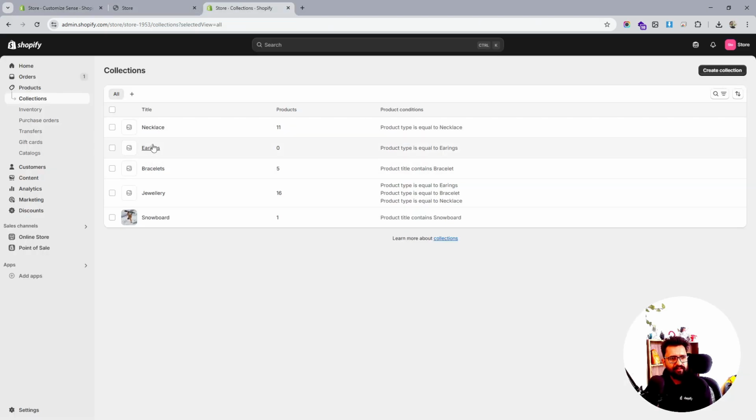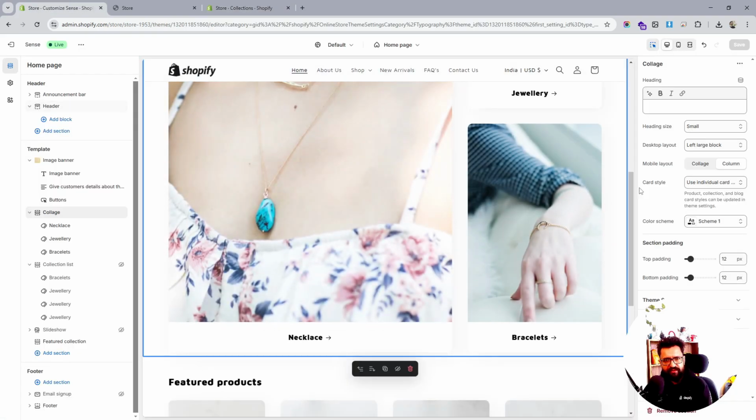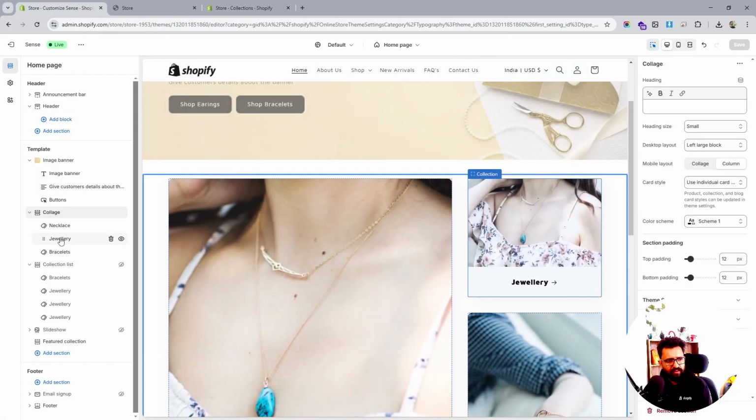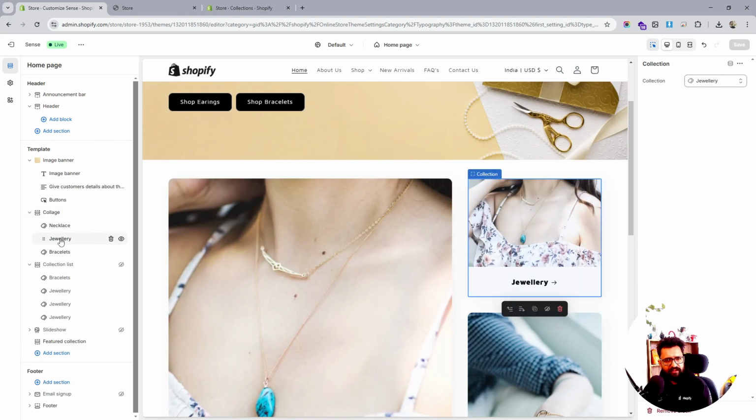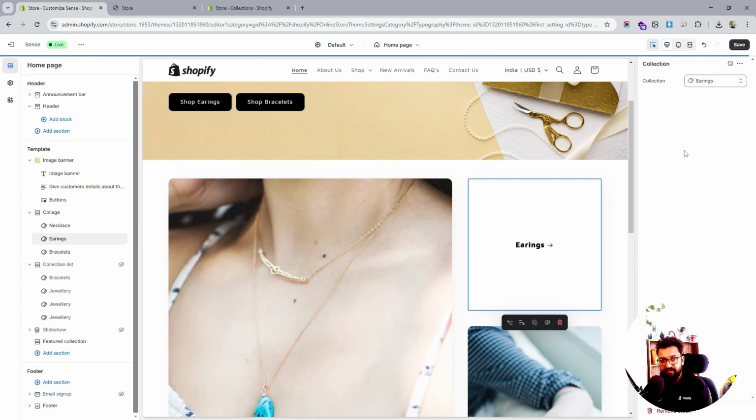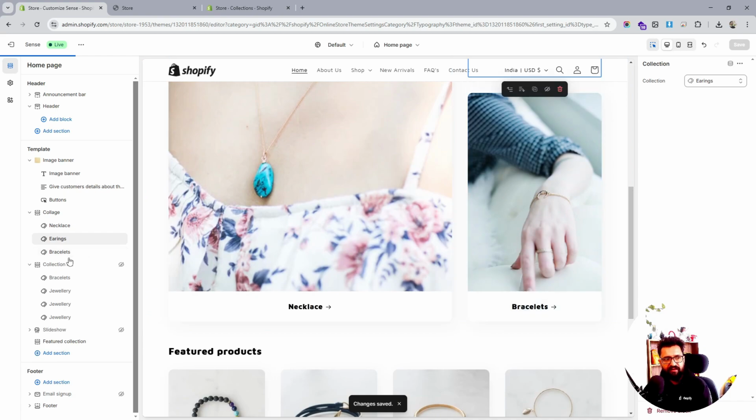And let's see, we don't have any products of the type earrings, so possibly I'll just assign some earring products, so that earrings is visible. So I'll just do one thing: necklace, jewelry, and I'll just replace it with the earrings. It doesn't have any product at the moment, but definitely it will have a product.